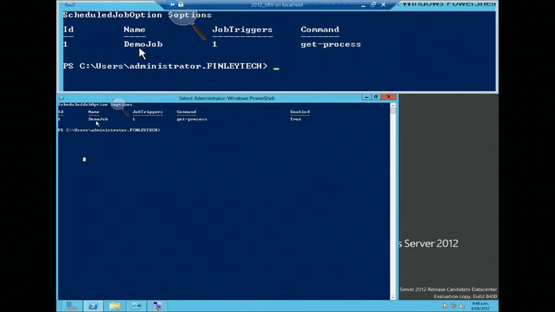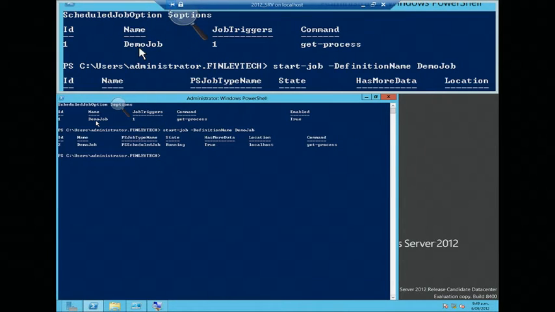The reality is, there's a name. If I wanted to run this out of sequence or out of schedule, Start-Job, definition name. That should do it. And there we go. I can see that it just ran, executed. Now, my thrilling one of just returning Get-Process and then running didn't do anything.